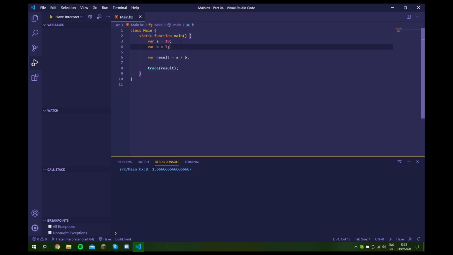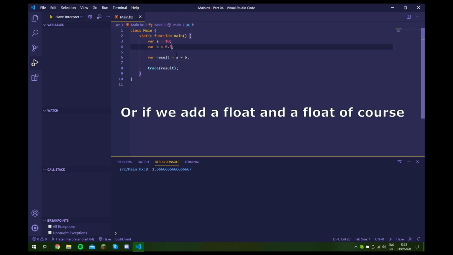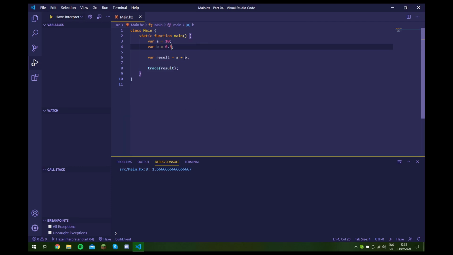For the other operators, they will give a float if we add a number to an integer to a float. So if we do 10 plus a half, this will be a float even though it's plus.